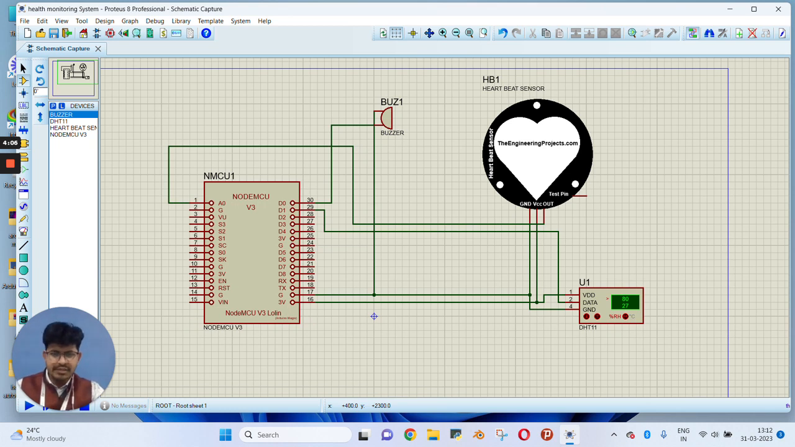You have to make the same connection on the physical level. So here, as you can see, I have made the same connection. This is the heartbeat monitor, this is DHT11, and this is NodeMCU. Last, this one is the buzzer, as you can see. So I have made the same connection.